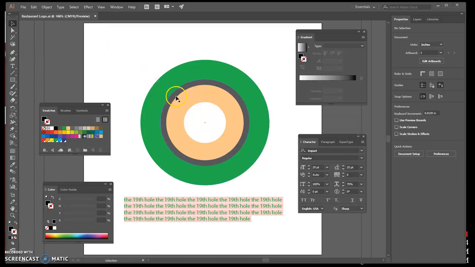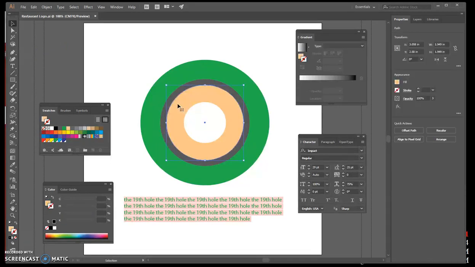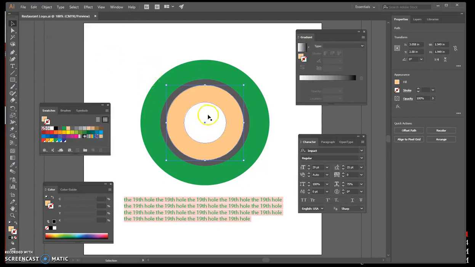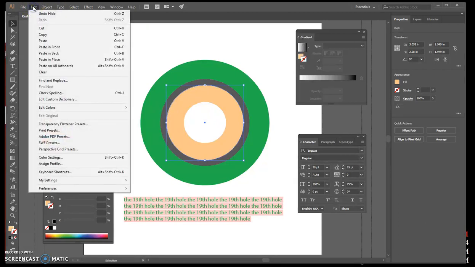Copy the beige circle. See how your book isn't telling you how to do this? But you should know you click on the circle with your selection tool, and then you go to Edit and Copy. These are things you know from the last lesson. Paste the copy in front of it. Paste in front.